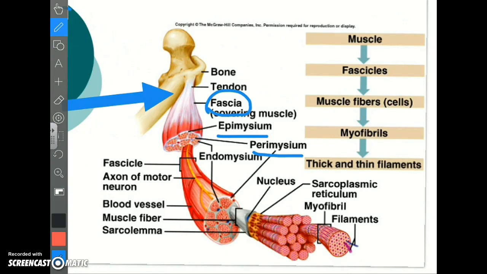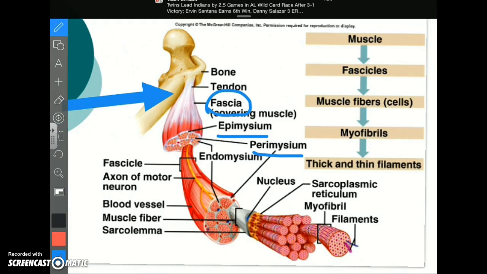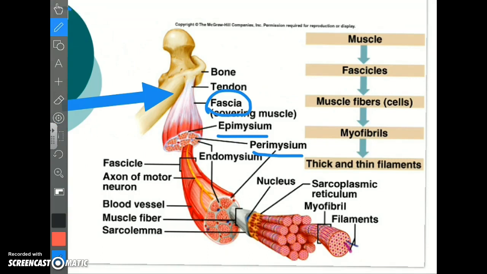Now, that individual fascicle is going to be broken down into these little dots there, which are individual muscle fibers. Now, surrounding each muscle fiber is the innermost connective tissue, which is the endomysium.